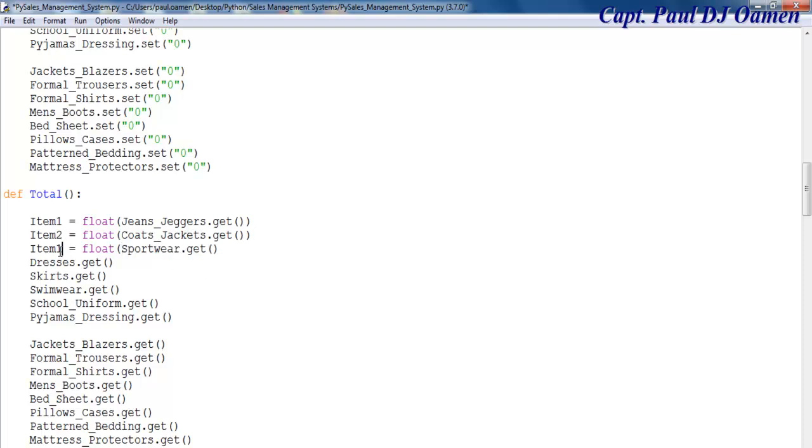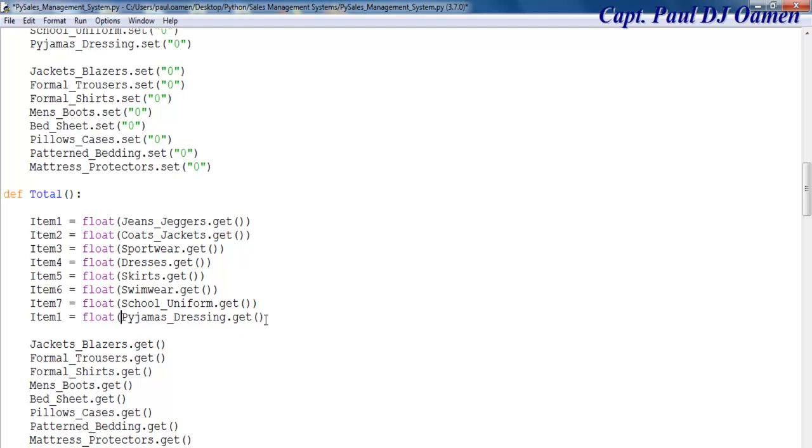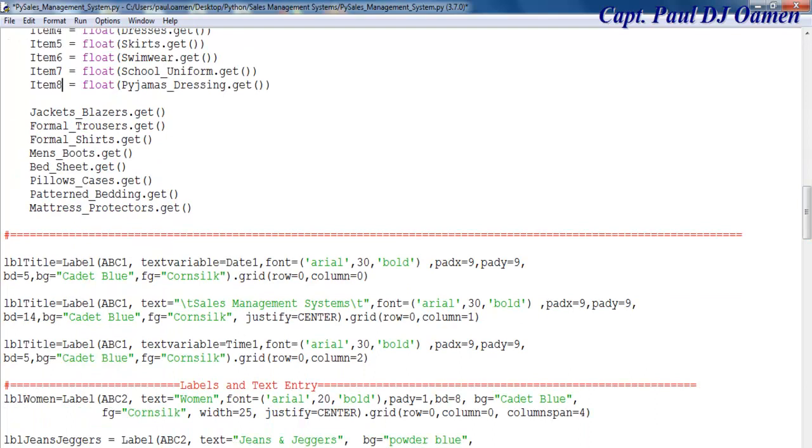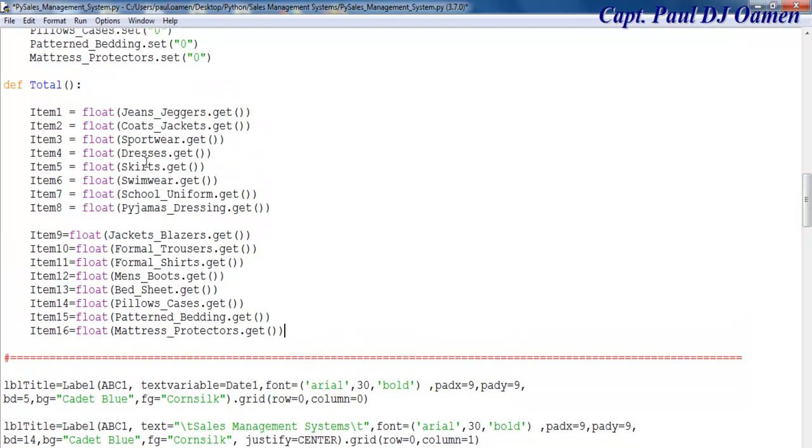Item number 3. So the items are local variables. Item 4, close, and 5. There, 6. And here we have 7. We have 8. Okay, I believe you guys now get the whole idea. All these items are my variables, so I'm now going to speed this up. Okay guys, all the variables are now in place.